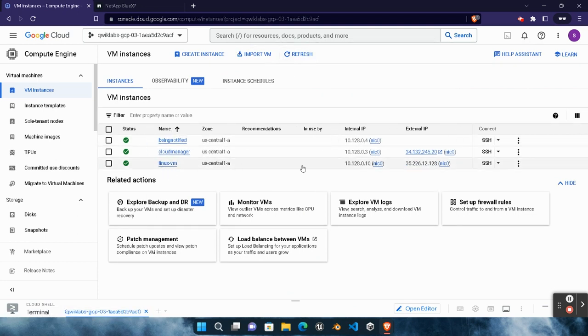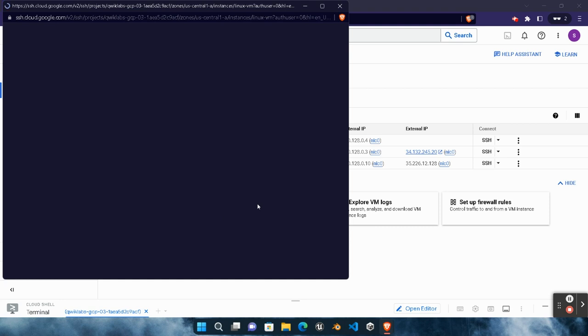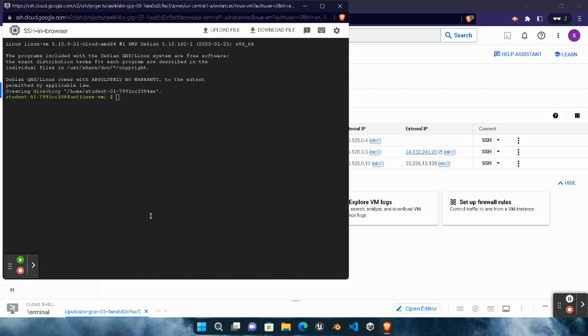Now select the Linux VM SSH shell, this one. Click on this SSH button and the SSH terminal will appear. Wait for the connection to be established. Once the connection is established, you will see an interface like this.